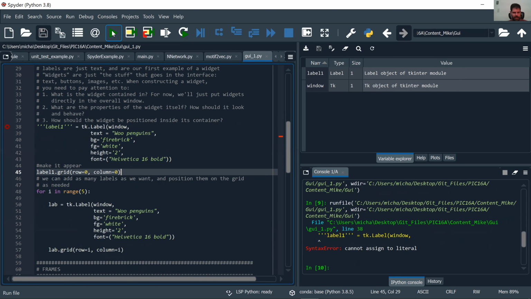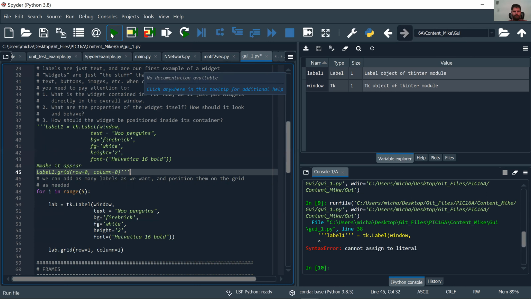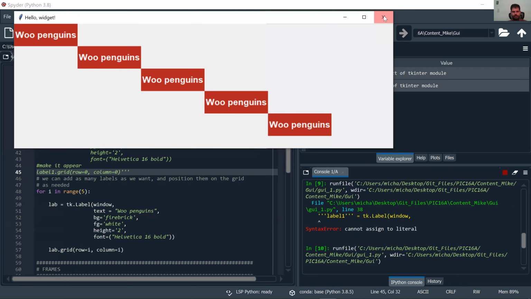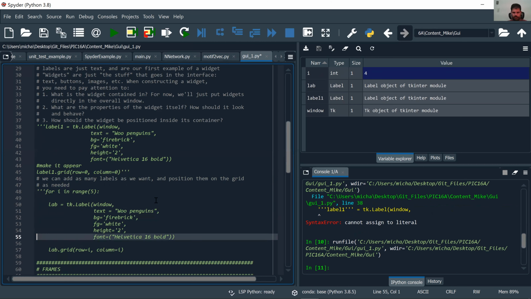And it looks like I made a typo somewhere. Oh yeah, those 3 quotes were in the wrong spot. Sorry about that. Okay, there we go. And now we got a nice big diagonal band of woo penguins, woo penguins, woo penguins. I'm going to just get rid of that also to save us a little bit of space.